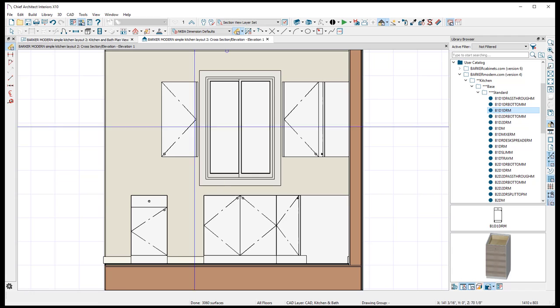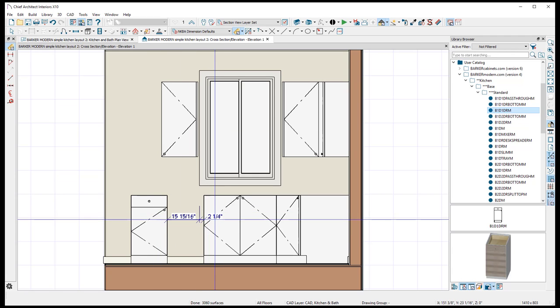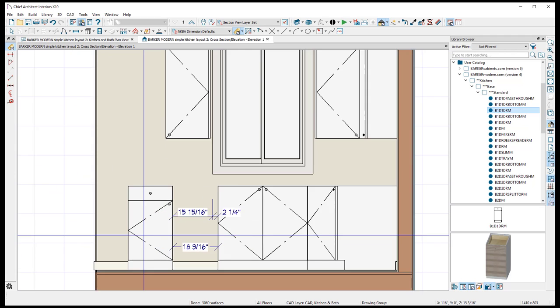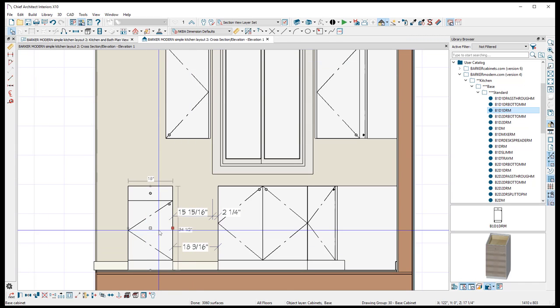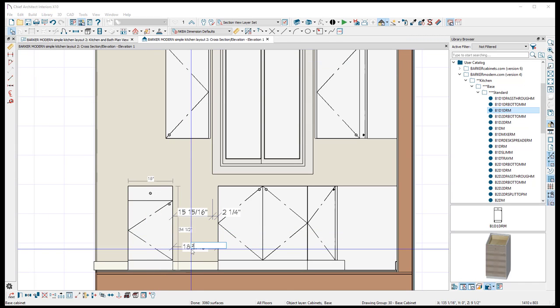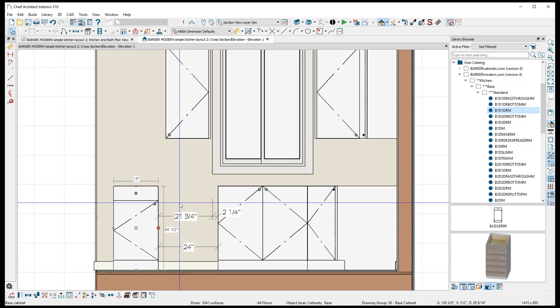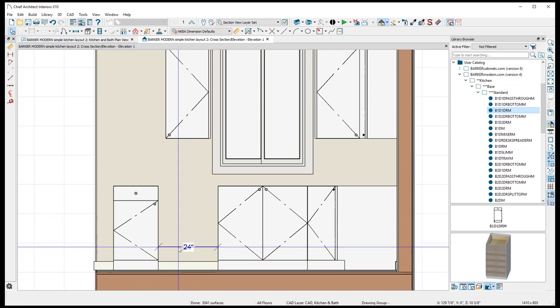Now let's go back through, grab our measurement tool, and it still does that. Oh, there we go. Had to go down farther. Take this and say 24. Perfect. Delete that one. You can leave that 24 inches in there.